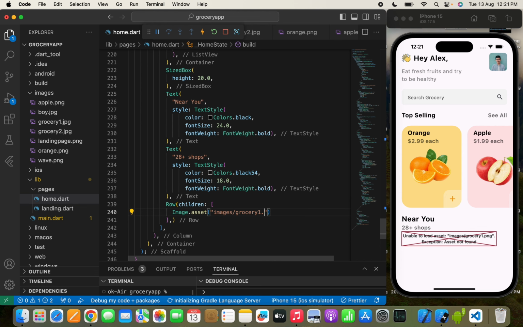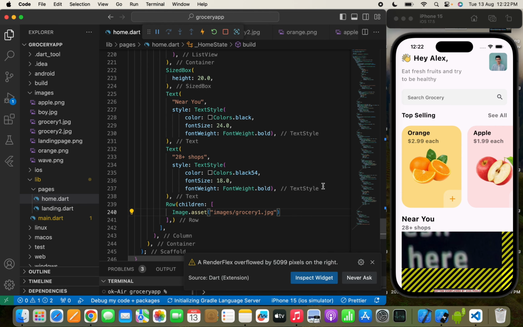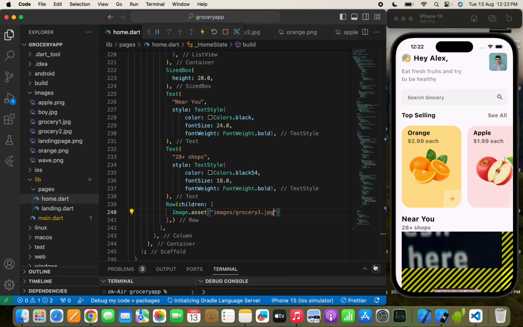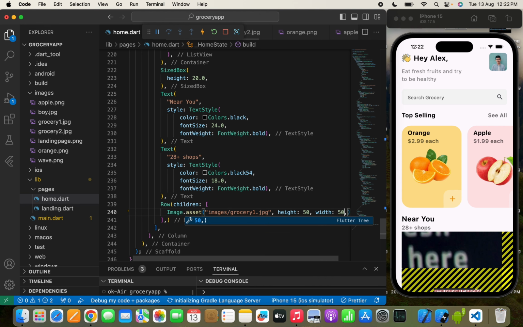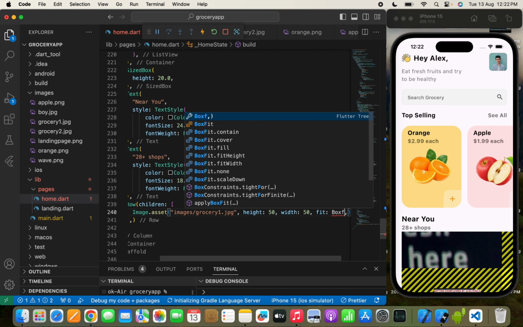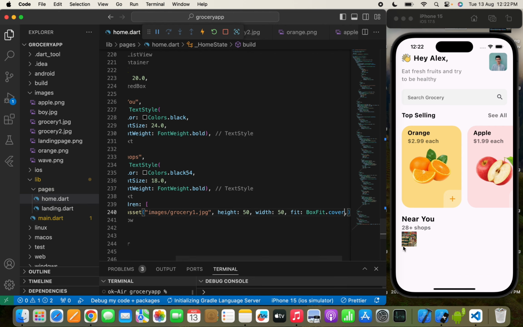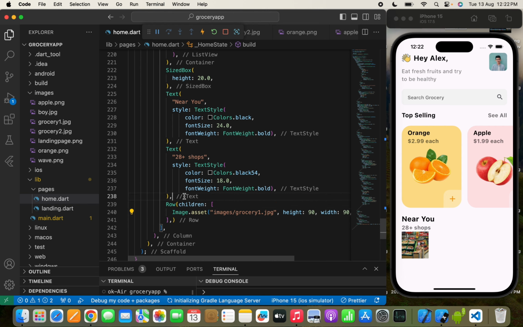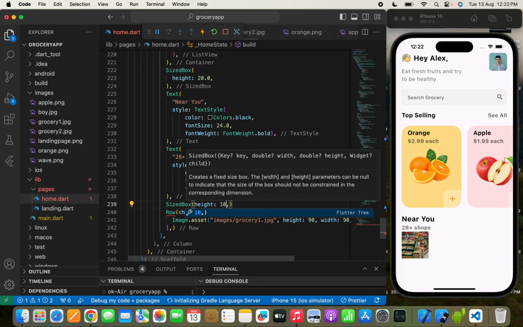Sorry, it is jpg. So here you can see that by just making a single mistake in the image file name, you can simply get an error. So make sure when you are writing the image file name, it should be exactly what you have saved in the images folder. Now we need to pass a height and width. So I will simply pass the height up to 50, width 50, and BoxFit dot cover. Yeah, so here you can see the image, but it is really small. I need to just increase the height and width. So we'll provide up to 90, and we can pass the size box height up to 10.0.